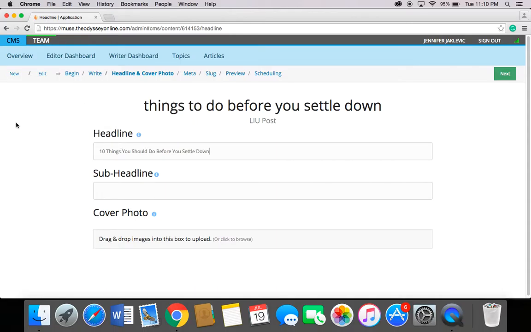Now the theme of this example piece will be about doing some things before you settle down with a home, with a family. So these are some ideas of things to do before you decide to settle down with your family.